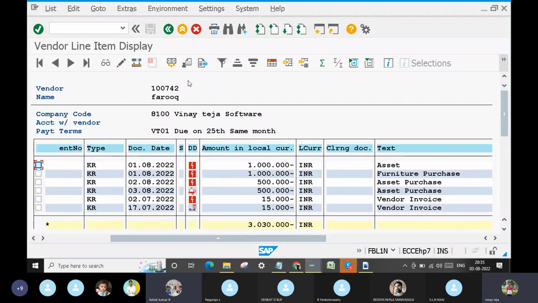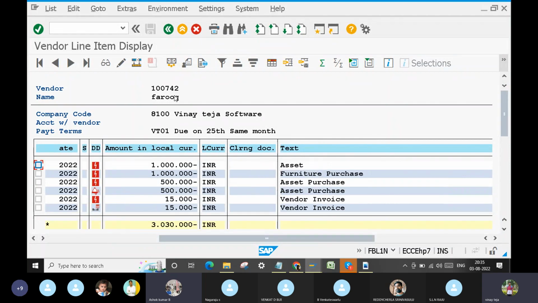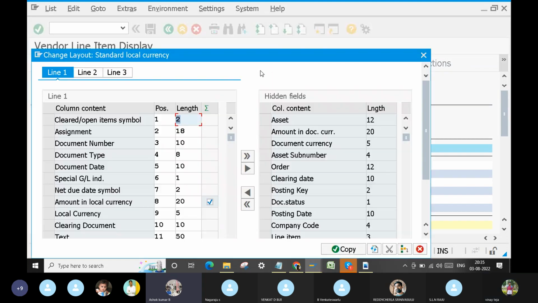So like this, we need to create payment terms, and we need to assign them to the vendor. There are so many scenarios available, not only this. This is the one scenario. We'll check the due date.